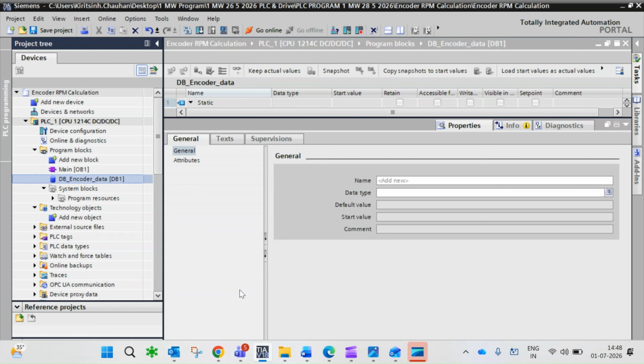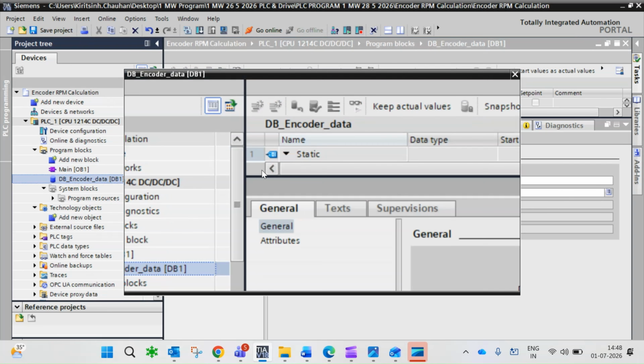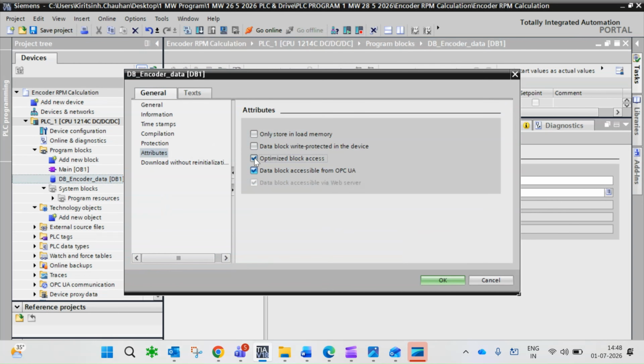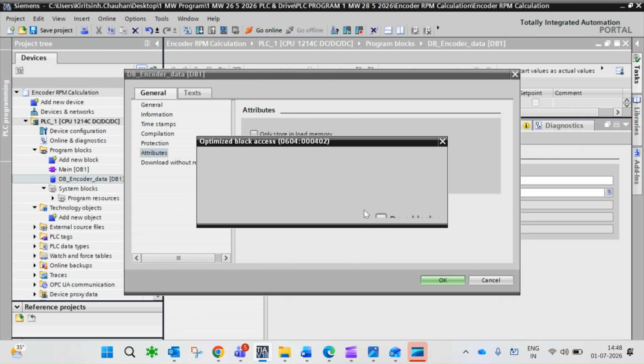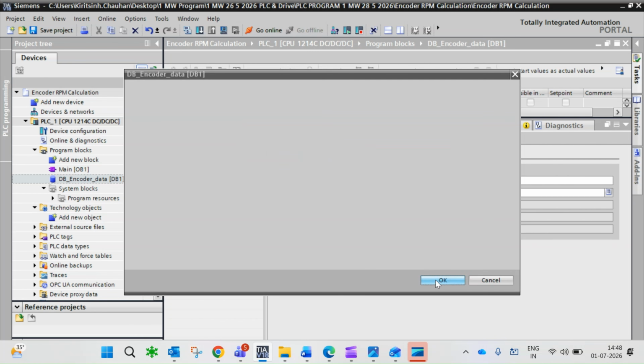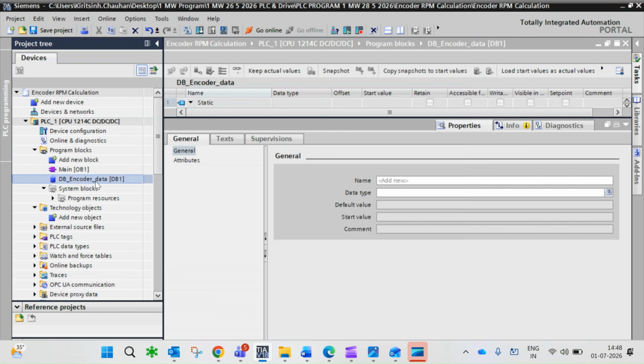Okay, I am removing some tick marks from the properties optimization block, otherwise it is giving the error. Okay, now in this block DB1 I will create three to four tags.